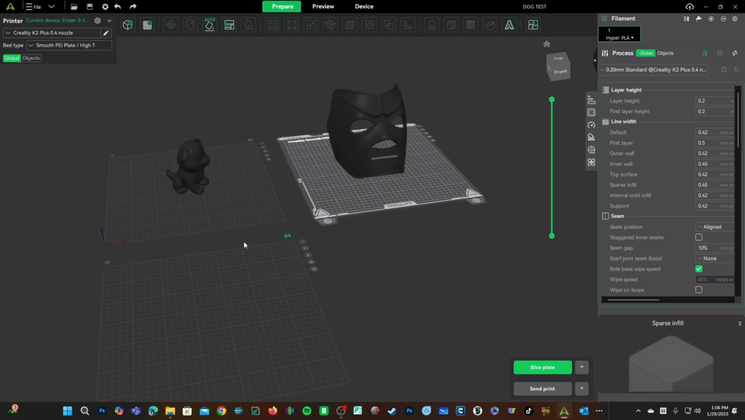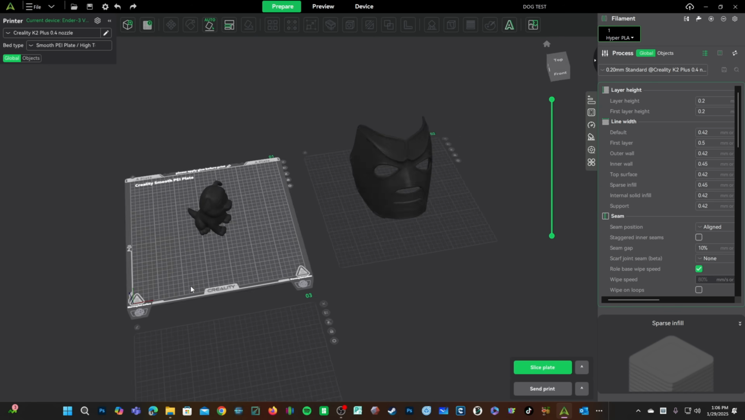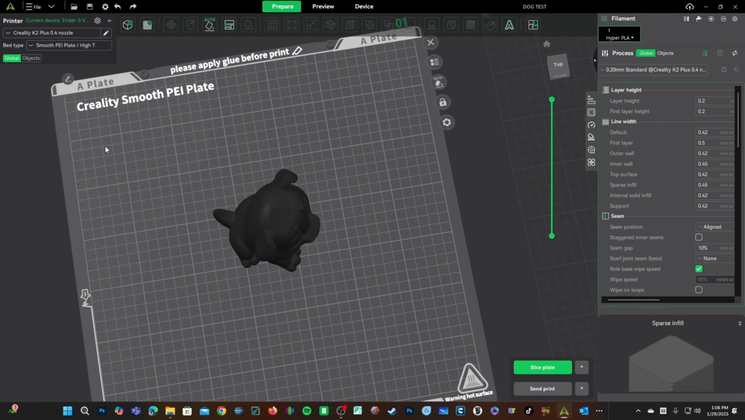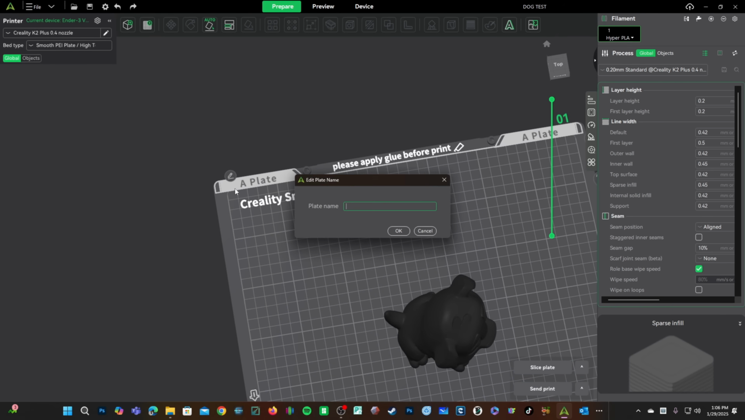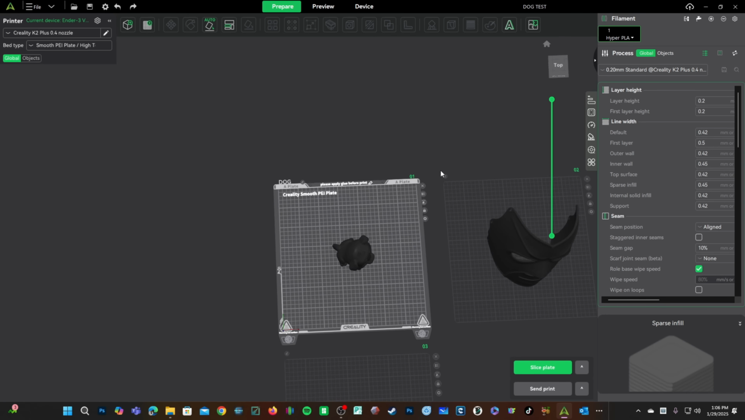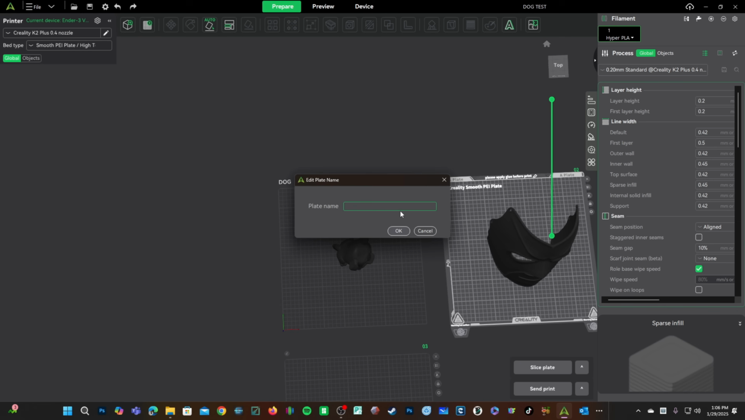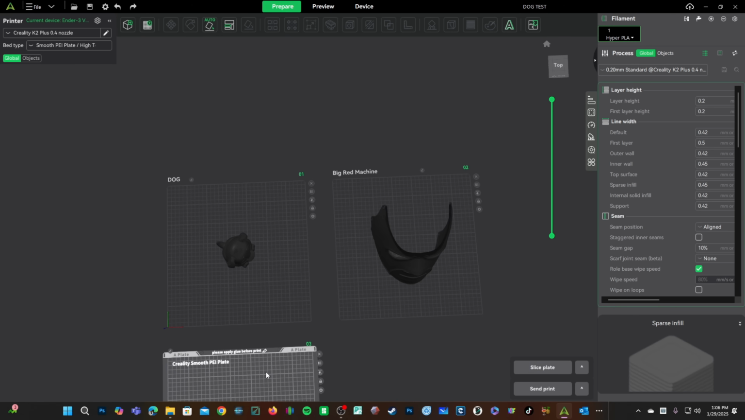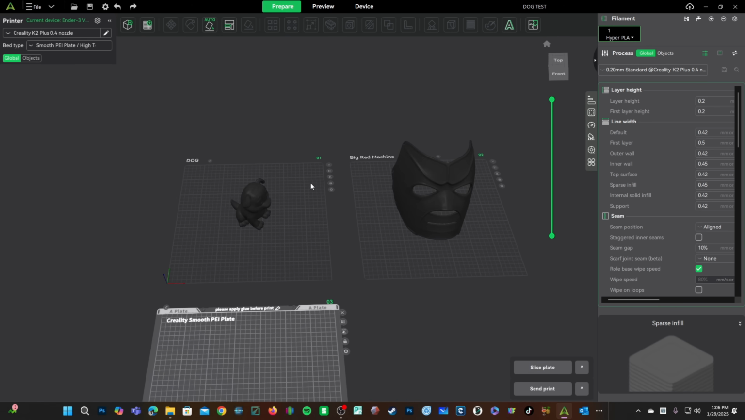Each of these plates can be named. For example, this plate has the dog on it. I may click this little pencil up here and type dog. The plate has now been labeled dog. I may click on this plate and label it Big Red Machine. And now the plate is labeled Big Red Machine. When working with models with multiple small parts, this labeling process is very handy.